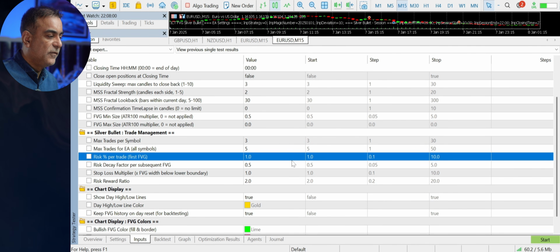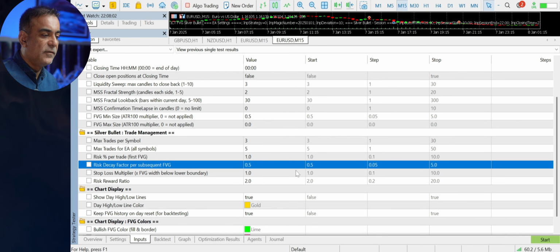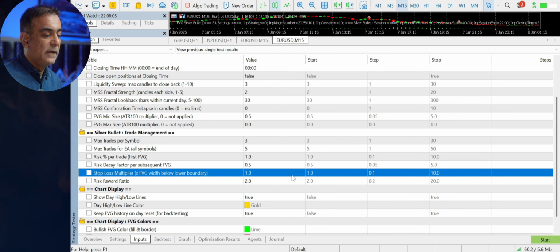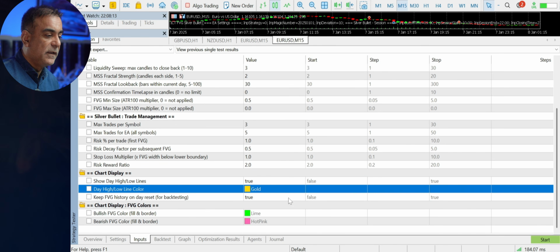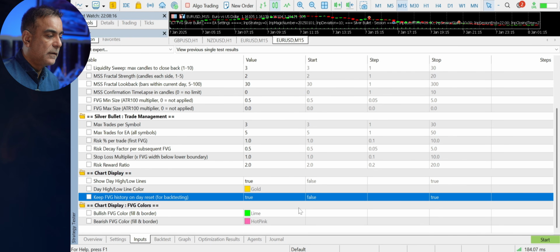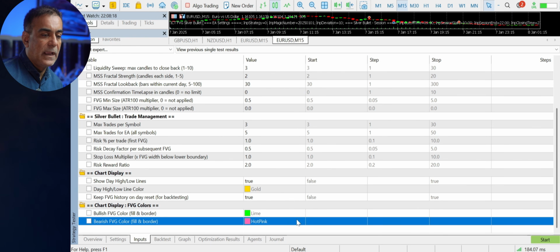So 1% as default, and the risk decay factor is 0.5. The stop loss multiplier is 1. The risk to reward ratio, show the lines in which color, keep the history, yes or no, and the color for the fair value gap, bullish and bearish.